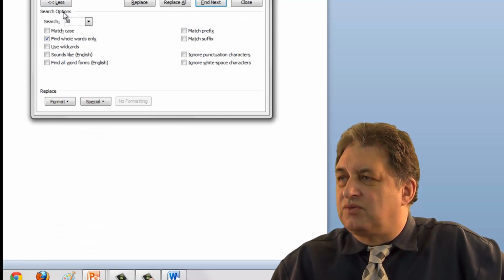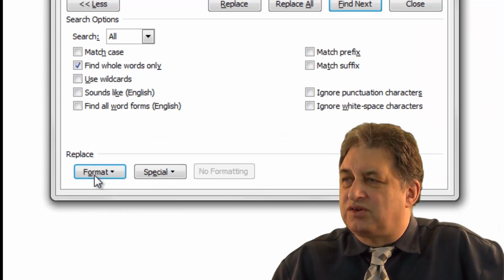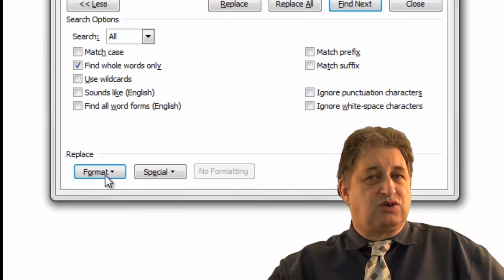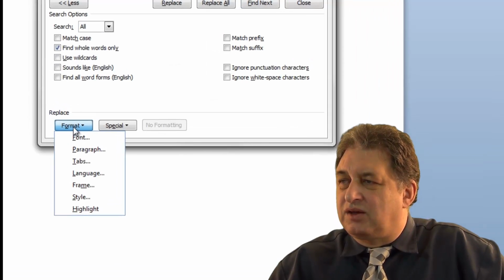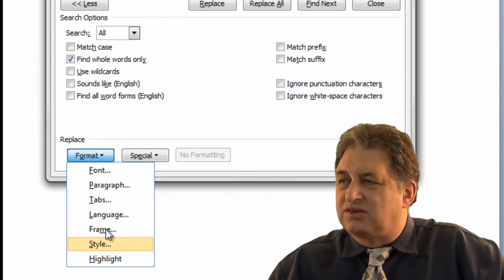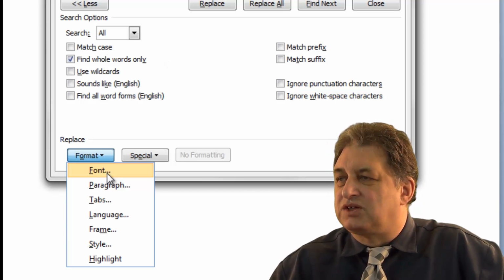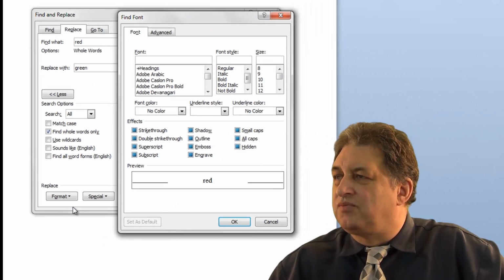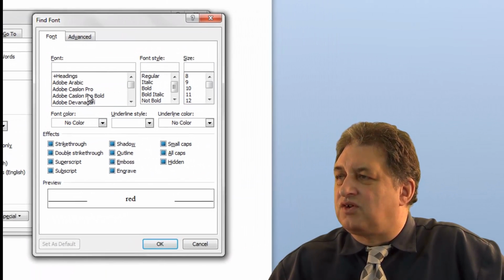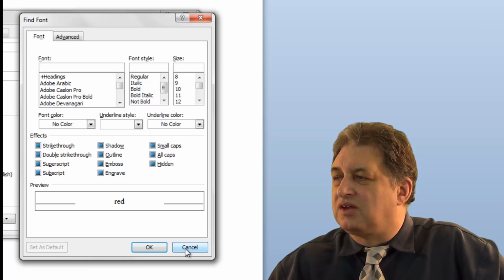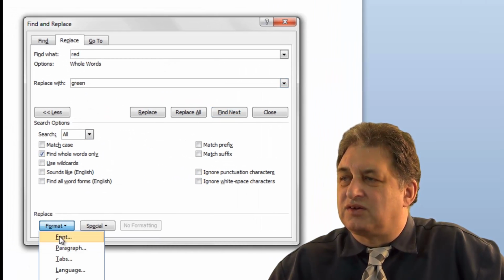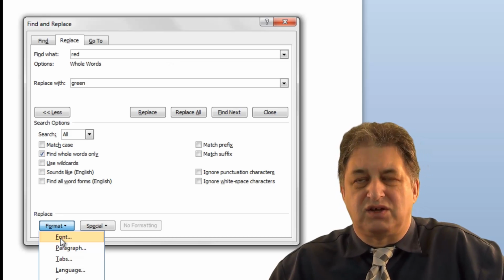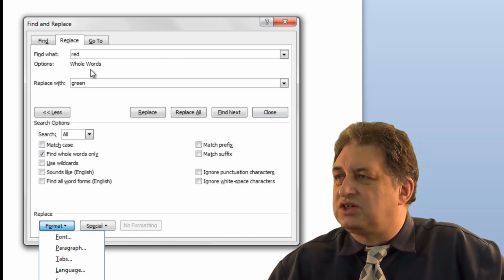Okay, what else we got? We got these options here. We've also got these two buttons here, which again are incredibly powerful. If we click on the format drop down here, basically what it does, it allows us to specify particular formatting information that we're searching for. So for instance, if I click on the font option here, I can say let's search for a particular font, specify that there, and in here I can repeat the thing and specify a search for a different font.